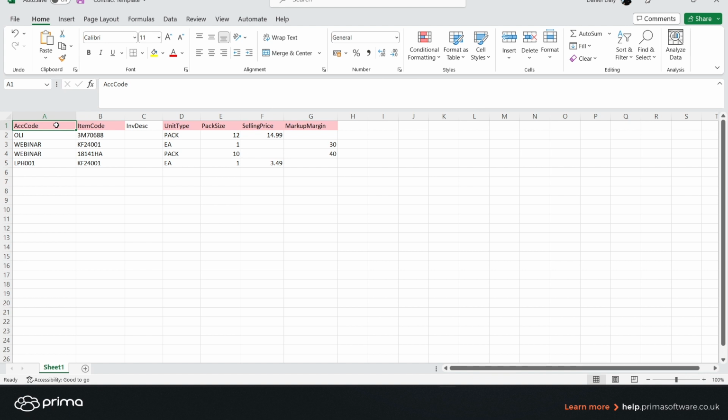Column D will be what the pack size is on Prima. If it's an each, you're just going to put EA in there. If it's a pack, you're just going to put pack. If it's EA, the pack size in column E will always be 1. But the pack size will vary depending on the product, if the unit type is a pack. And as discussed, you'll then put your desired pricing into F or G, depending on what you want.